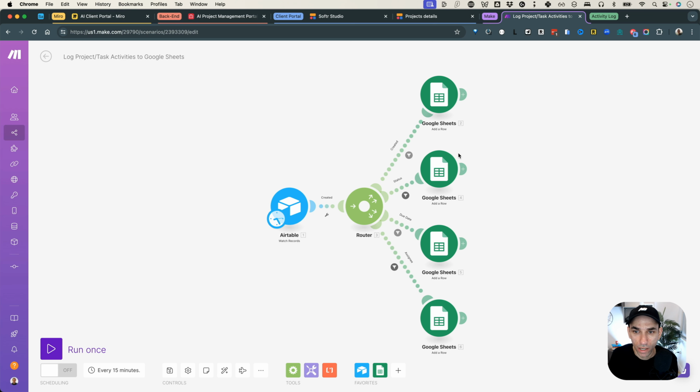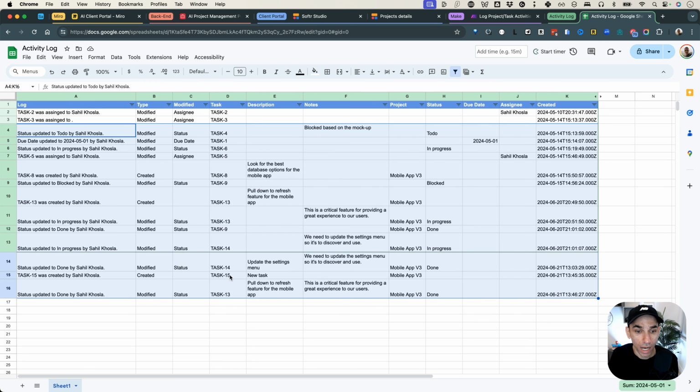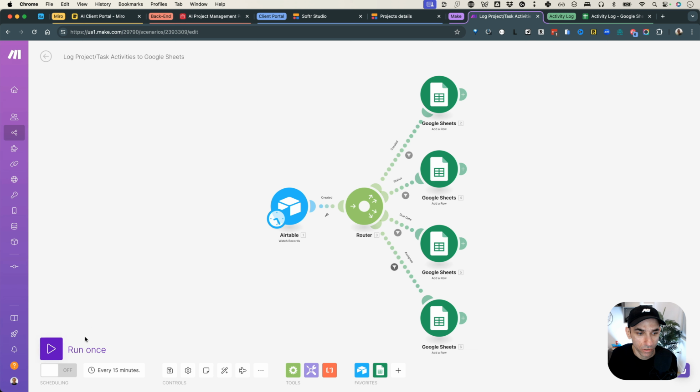All this data is going to end up in Google Sheets in a sheet called activity log. Here I already have some previous data from various days of testing, but now I just added 3 more tasks. What would happen is, if this scenario is running, it's not running right now, but if I run it every 15 minutes, it will basically capture those updates. But for now, we can just quickly run it manually and see what happens.